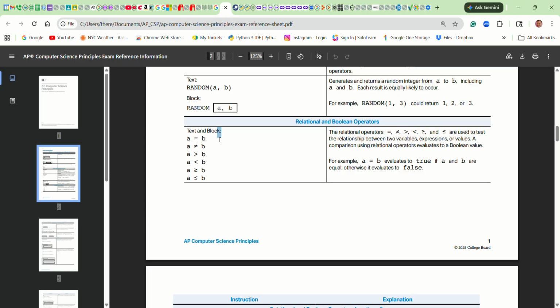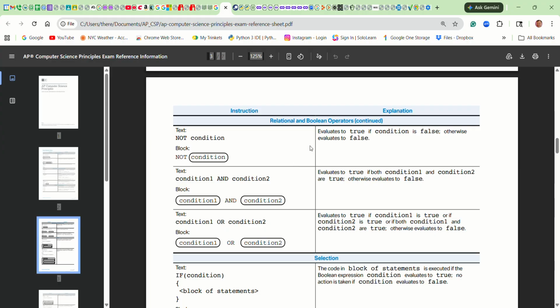And so this expression results in either a true or a false. Okay? Now we have the Boolean operators. We have a not. So whatever the condition is, or the Boolean value, not flips that Boolean value. If the condition or the value is true, for example, then not will flip it to false. If the condition is false, then the not will flip the value to true.